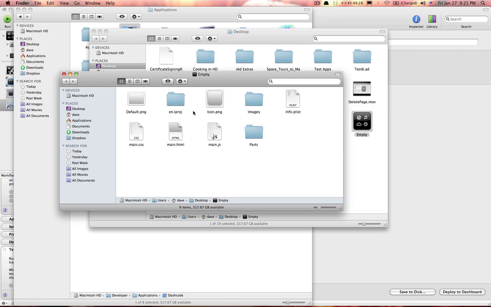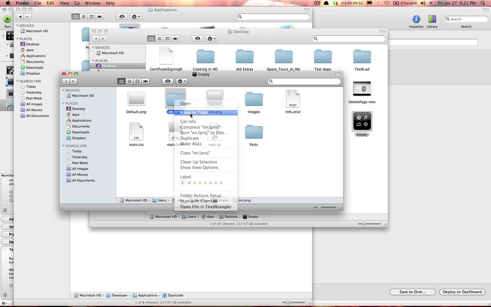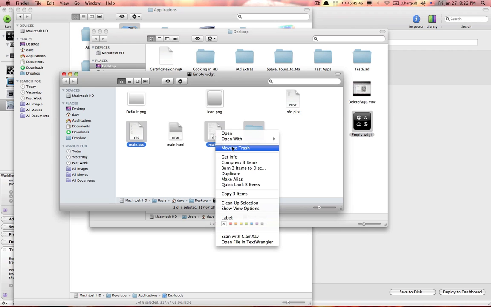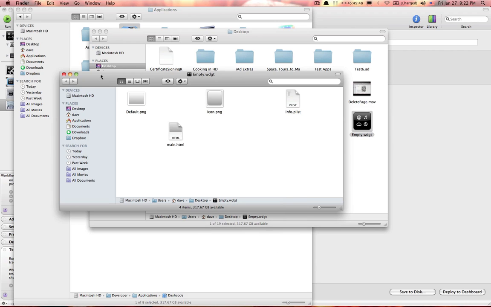Now we can start deleting things. This, you don't need it. Images, goodbye. Parts, main JavaScript, main cascading style sheet. All gone. Move to the trash. I honestly don't know if you can delete these. I'm sure you probably can. I just leave them in there.